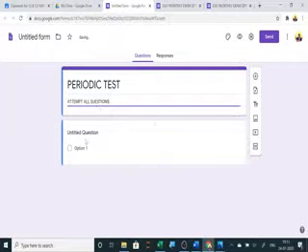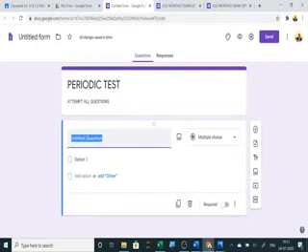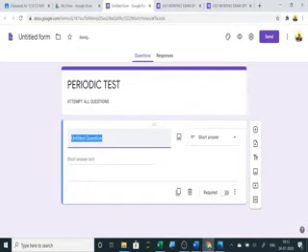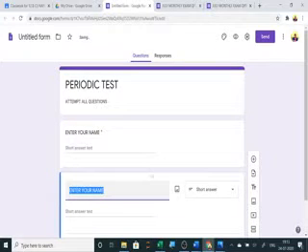And then first, at the beginning, you have to take the name, class, and school name. So I will select short answers. I will ask them to give their name: enter your name. And here you have to select required. Clear? Now I will copy it and simply ask here, enter your class.